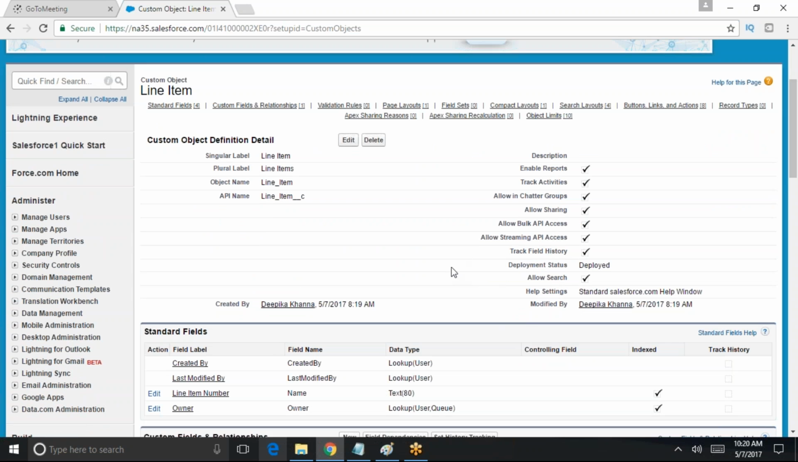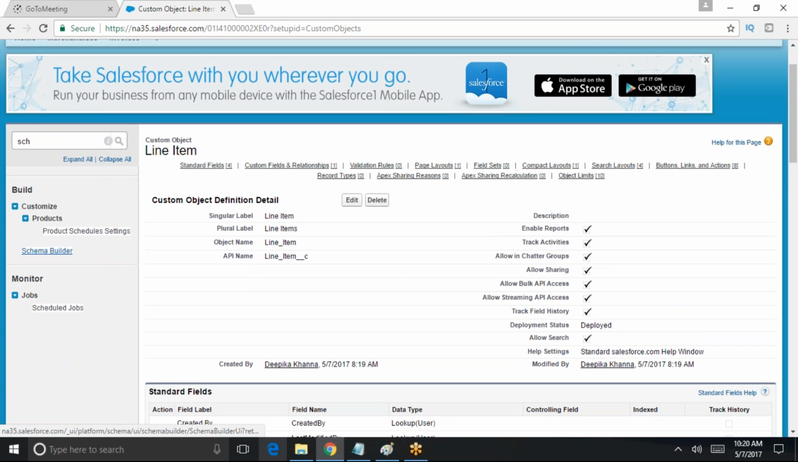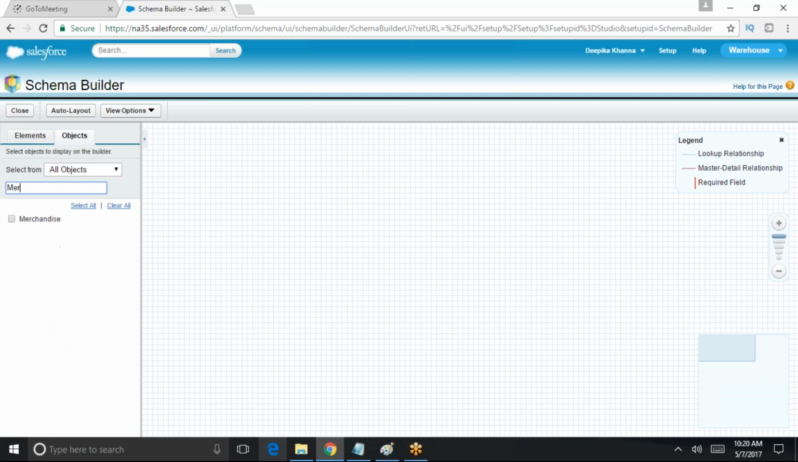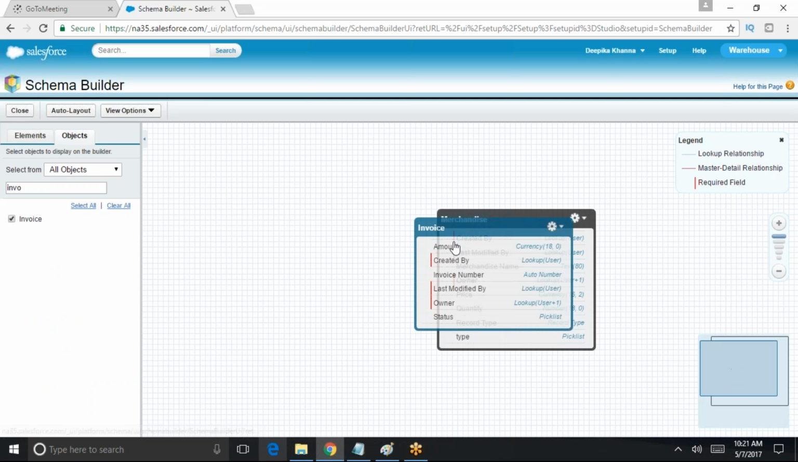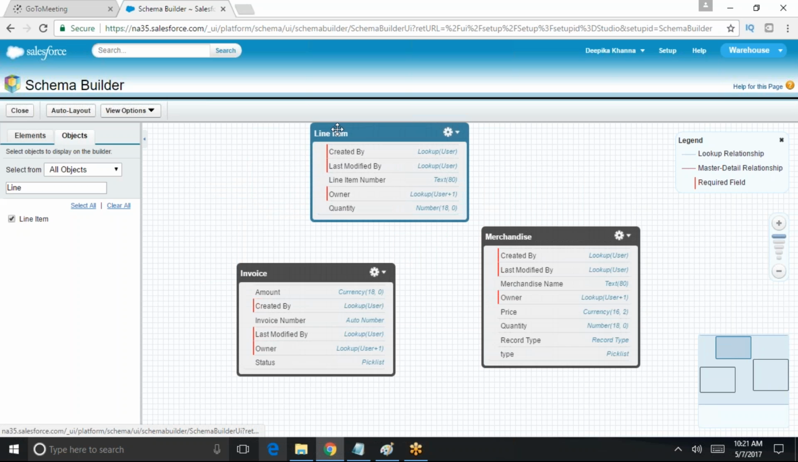Now we're going to establish a relationship between the line item and the invoice object. Right now, if you go to the schema builder and pull up both these objects, the merchandise object and the invoice object, there is no relationship we have built between these two objects. Let's bring up the line item as well. All these are standalone entities and they have no relationship between each other.